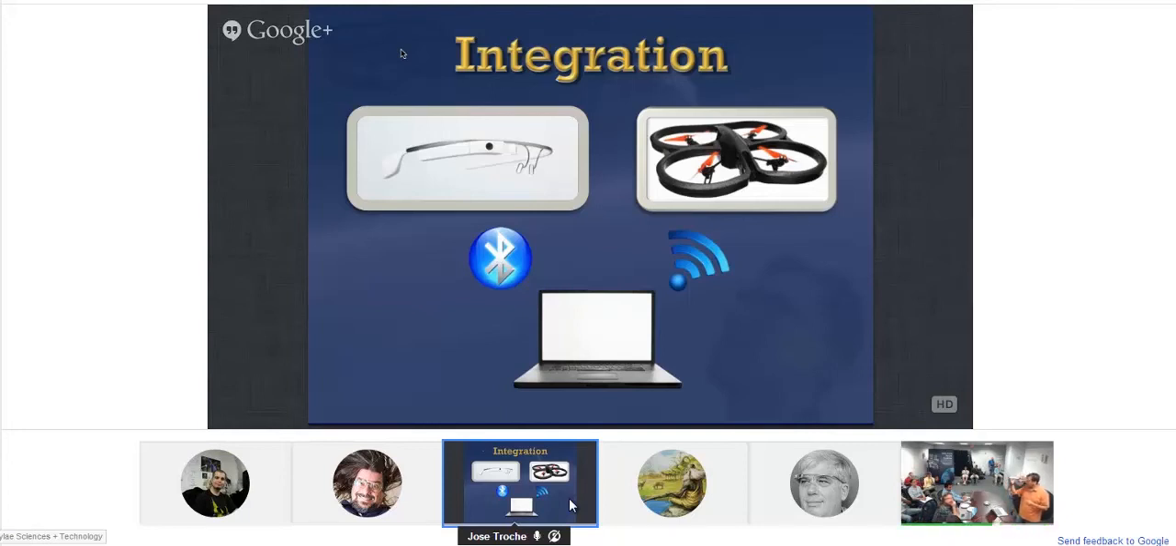I don't have anything installed in my computer except for listening to that. So how do I do it? I pipe it. I get information from Google Glass, and I pipe it to my other command. So that's what we're going to do. I think we're ready.